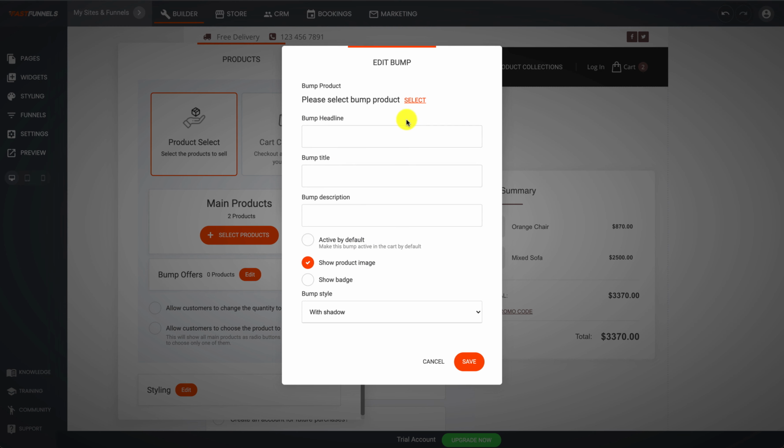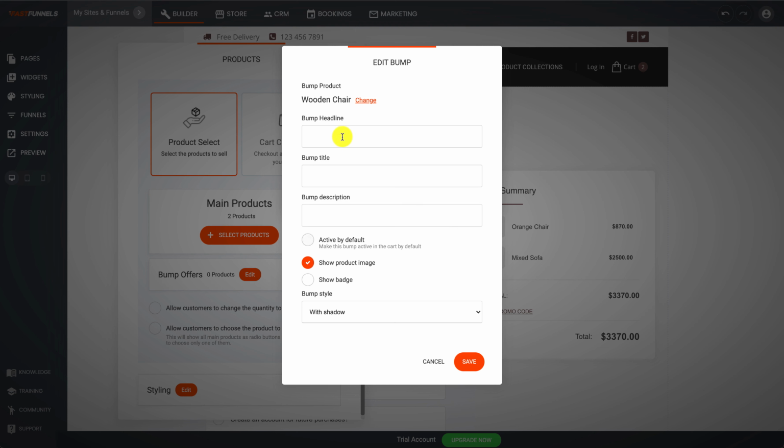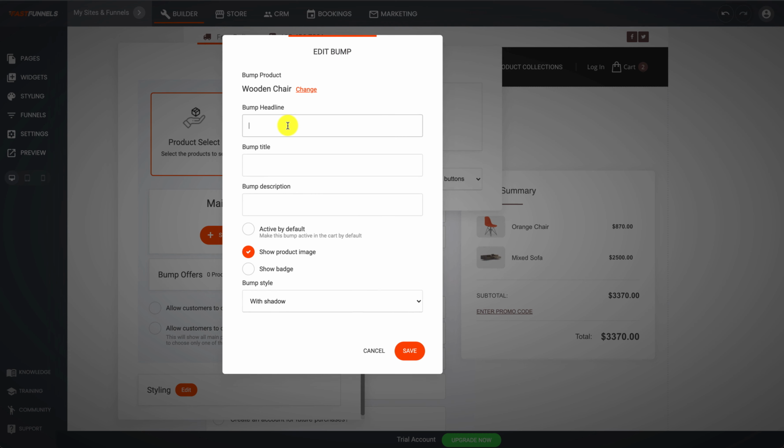I think maybe we'll do a separate video on the bump, but you would select a product which would become the bump. So let's say the wooden chair was the bump. You put in your headline, your title, and your description, and you can make it active by default, which means that this offer gets added to the checkout. So in fact, no, let's do this now. So let's just say, insure, there we go, insure your furniture. And then, look after your furniture.